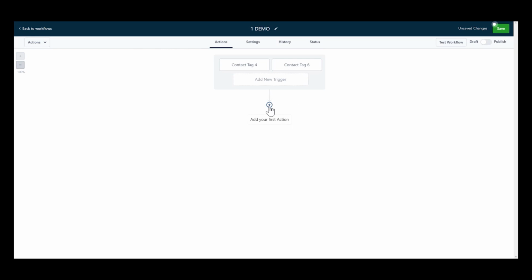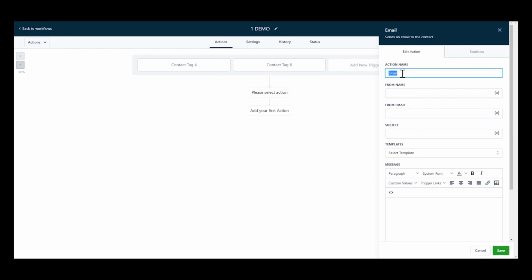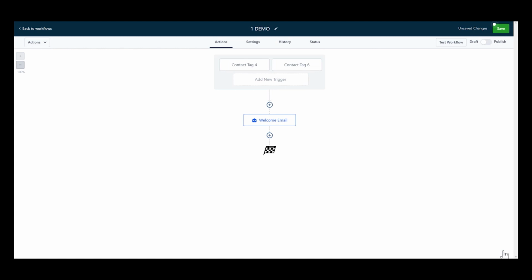So for example, let's send an email. To add anything into the workflow, you simply click the plus button. For action name, label this as what is actually happening. Fill in all of the required details and write your email message out the same as campaigns, or you can select a template. You can also send a test mail, same as campaigns, then click Save.